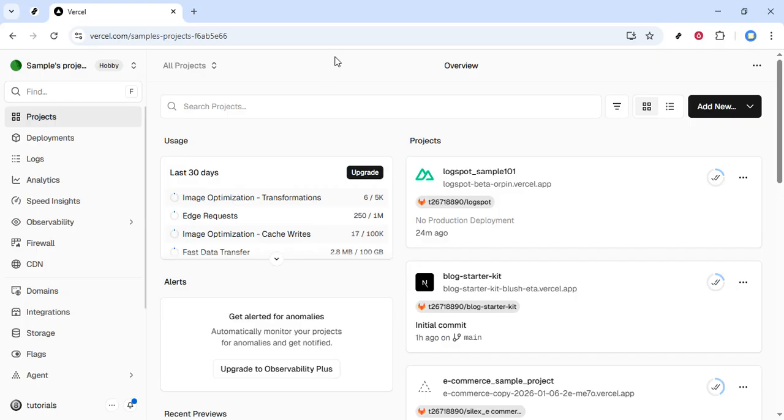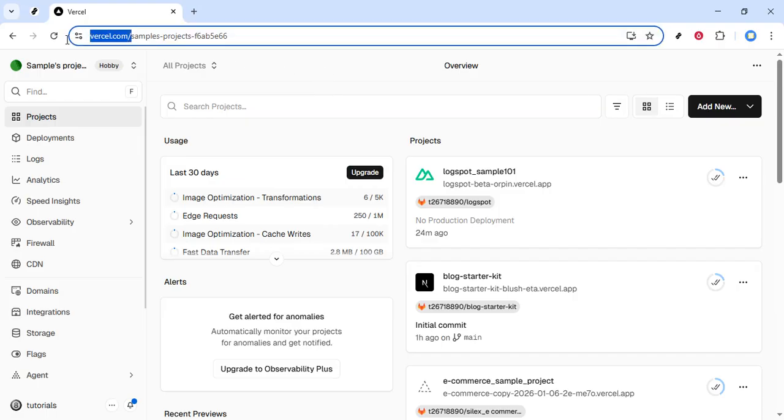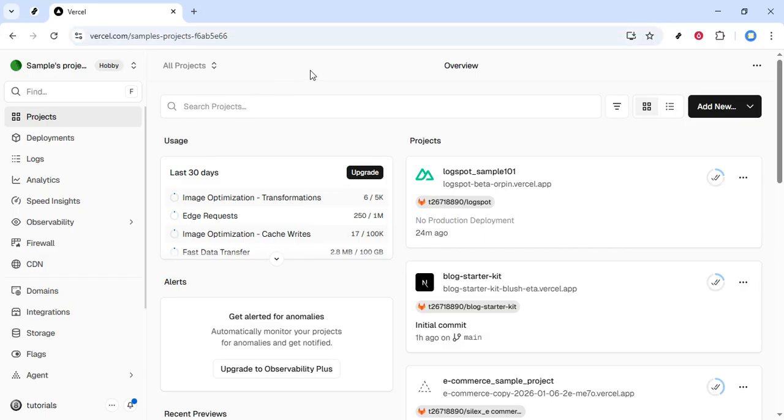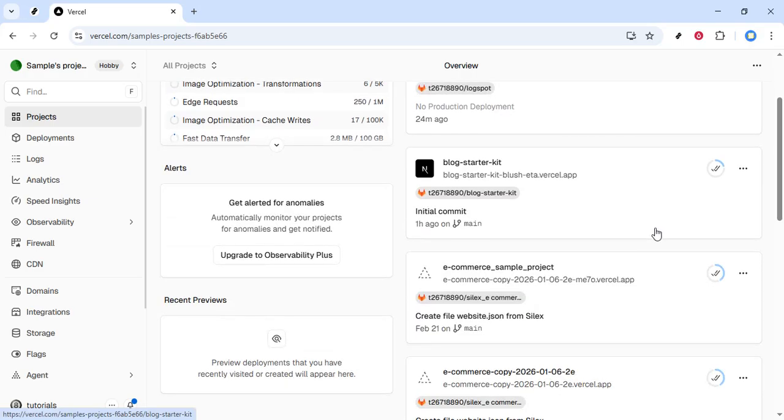First, make sure you're signed in to your Vercel account in your browser. Once you're logged in, head over to vercel.com. You can either go directly to your project from your dashboard or select it from the list of projects if you have multiple. The region setting we're going to change is configured per project, so be sure you're inside the specific project you want to update.